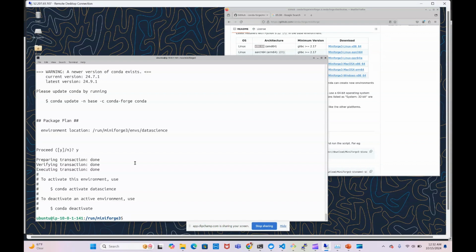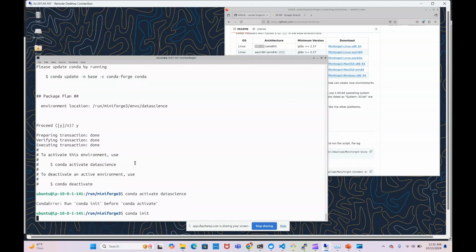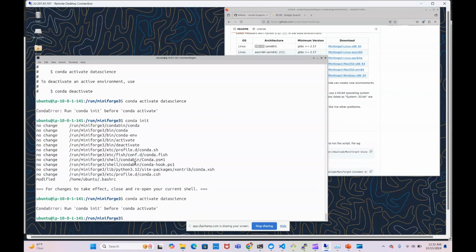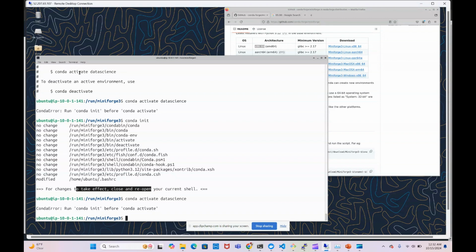Once this is installed, I can activate this environment. Let's do the conda activate command with the name of the environment, which is data science here. It's asking me to do a conda init first. I will now try to activate. It is also asking me to close and reopen my current shell for changes to take effect. So let's start a new shell here.